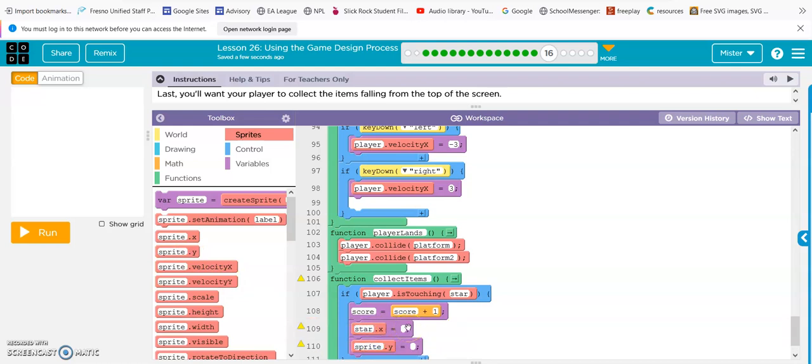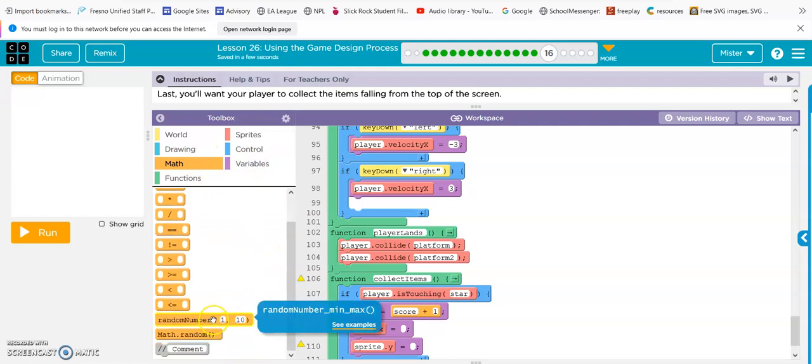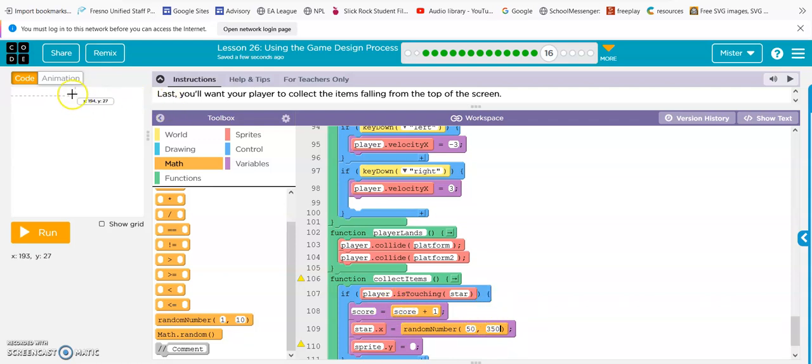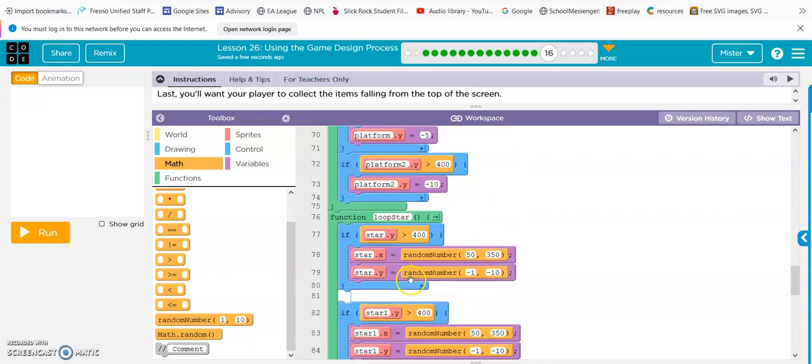star X would be on the, like somewhere between here and here. Random 50 to 350. And the Y position out of view somewhere. So let's go between like -5 and -20. And then we'll put the collect items in our draw function.